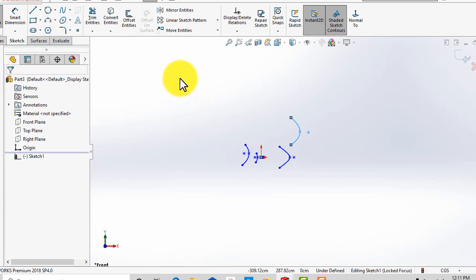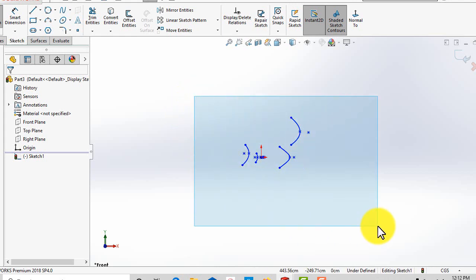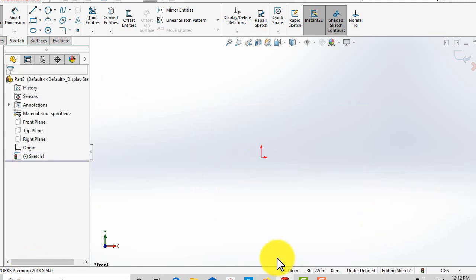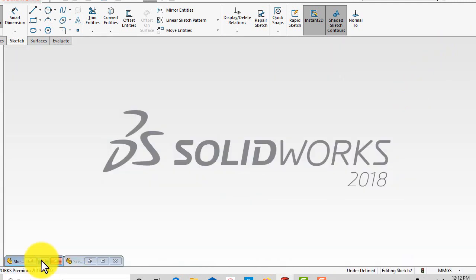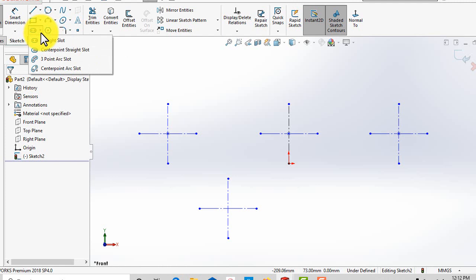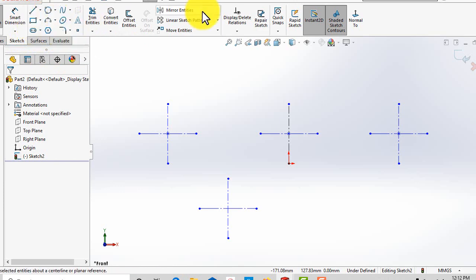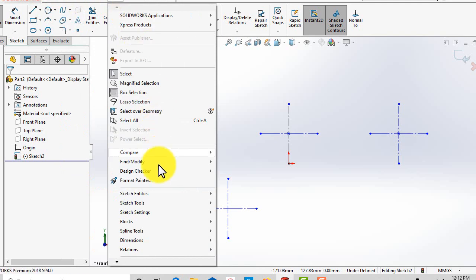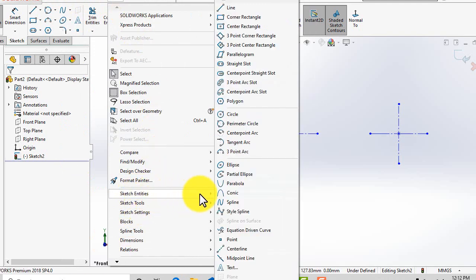So everything is done in the ellipse command. Now I switch to the slot command, and for that I have made a standard sketch. We have a total of 4 types of slot, and same like the previous option that I have shown, you can access the slot option from the command toolbar, or go to tools, go to sketch entity, and you can select all 4 types of slot from here.